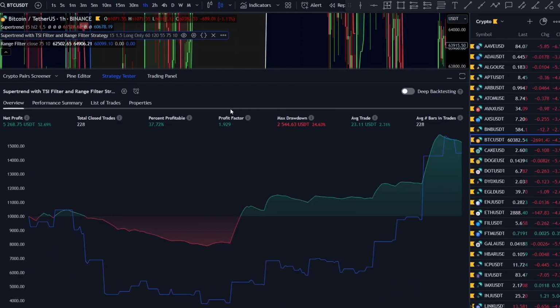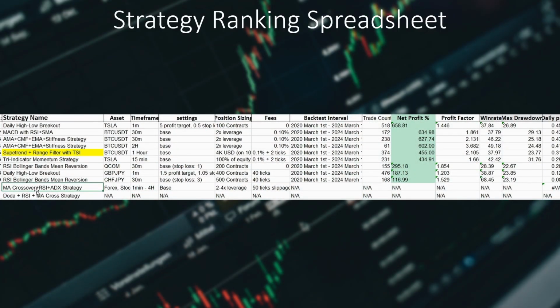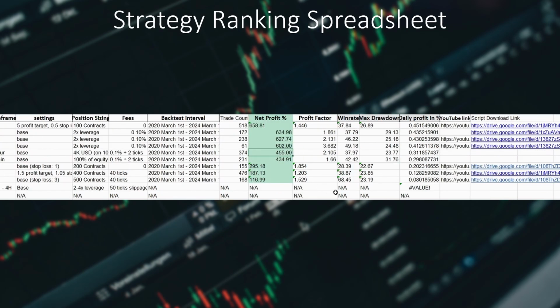And now let's see how good this strategy really is. Let's put it up on the strategy ranking spreadsheet. Here we have our strategy ranking spreadsheet. This is also linked down in the description. And today's strategy was the Super Trend plus range filter with TSI. Out of the 9 strategies we have ranked, it took the 5th place, which is not that great, but not that bad. Its 455% net profit comes out to a 0.31% profit per day. Here I will put the YouTube links and the script download link too.